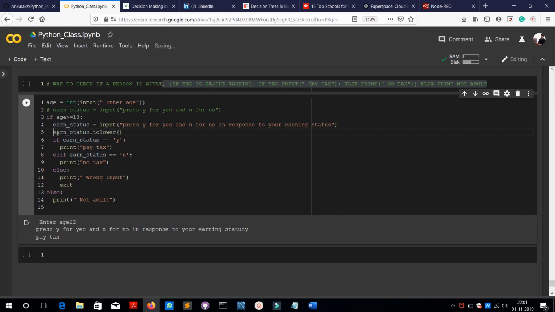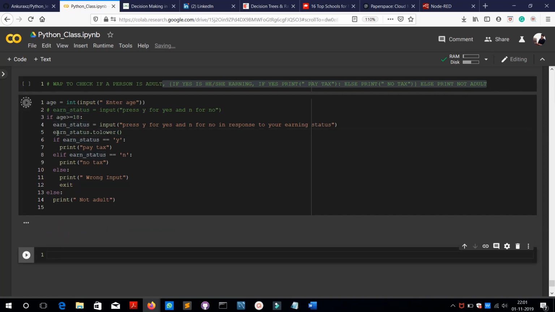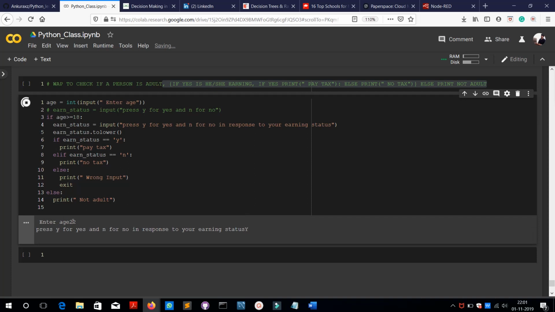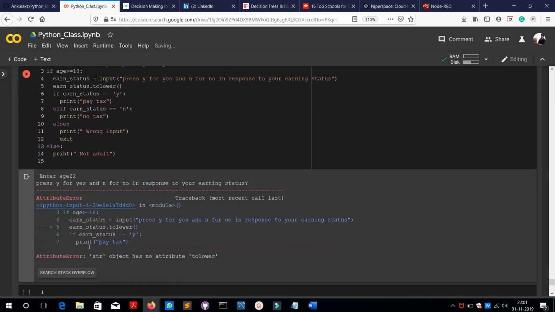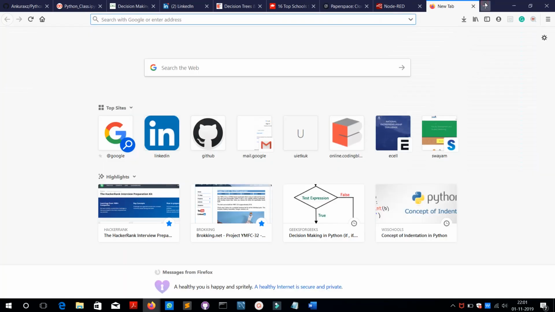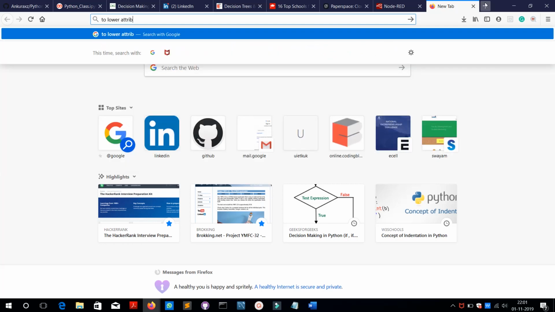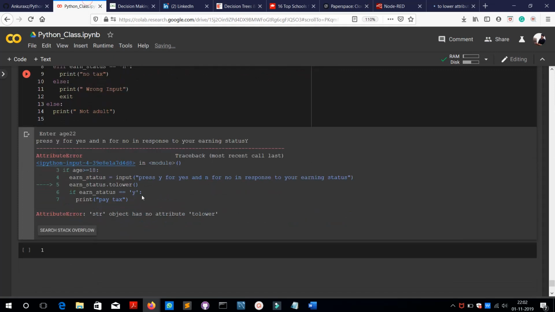Let me just uncomment that and check it again. Does it make any error or what? 22. Let me just add capital Y again. Yeah, it generates some error. Does it give some help here? Such type of.